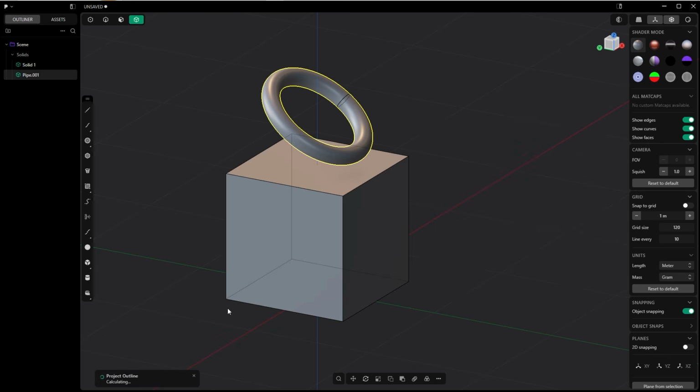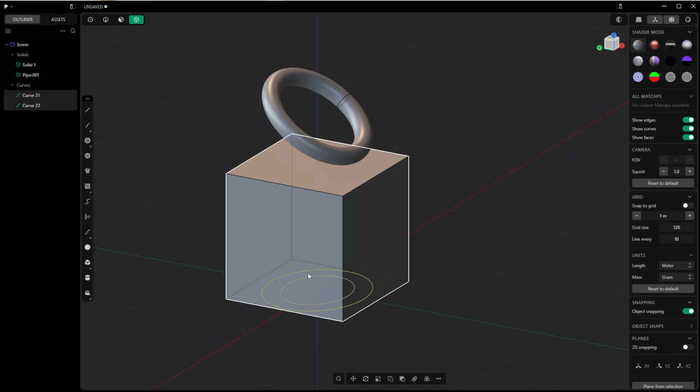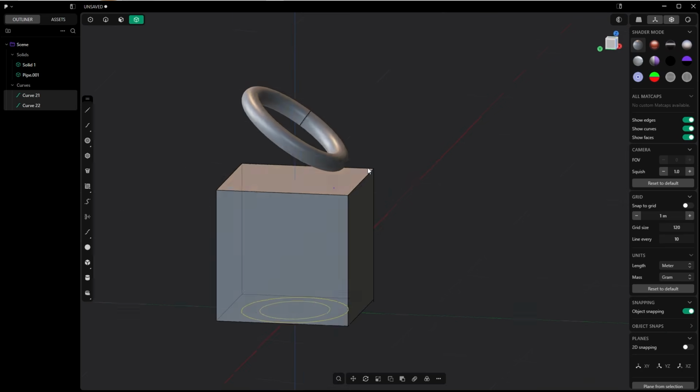Again, let Plasticity calculate. Boom, you have here already a projected outline directly on your construction plane, which you then can project onto a surface or whatever.